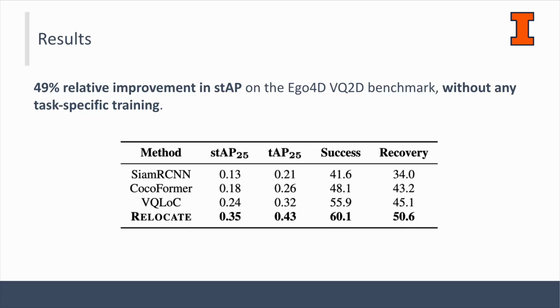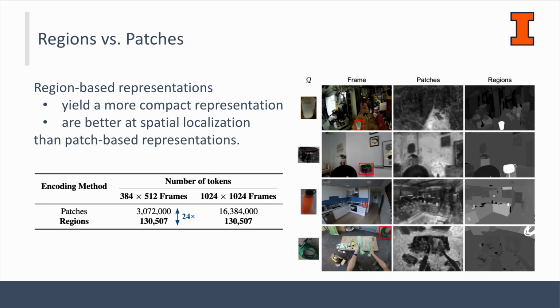We evaluate Relocate on the challenging Ego4D VQ2D benchmark and achieve a 49% relative improvement in spatiotemporal average precision over the previous best method. Notably, we do not perform any task-specific training and still vastly outperform task-specific methods.